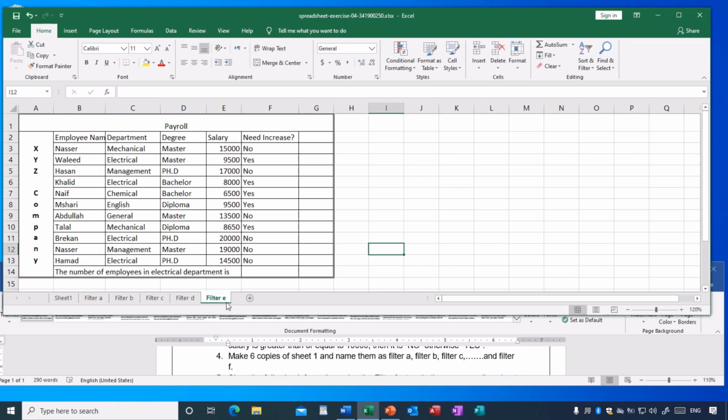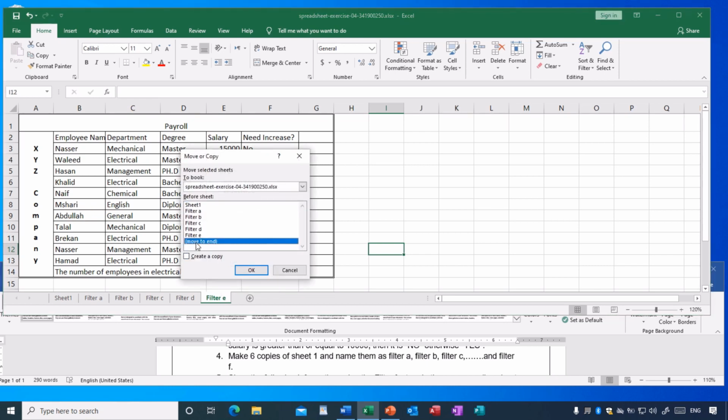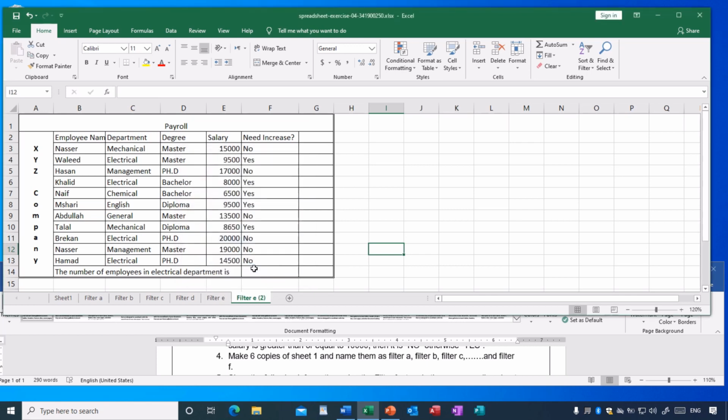And I think the last one, right click, move or copy. I will move it to the end with this create a copy check mark, and here we will simply write it. I believe now we have finished this task. As you can see, now we have 6 copies, 1, 2, 3, 4, 5, 6. Excellent. As you can see, they have the same data as the original sheet 1. So let us save and continue.